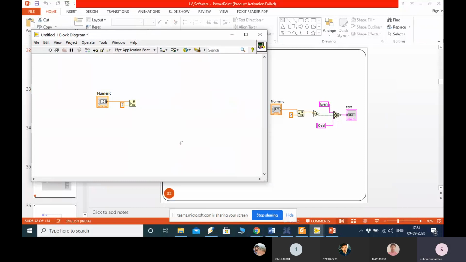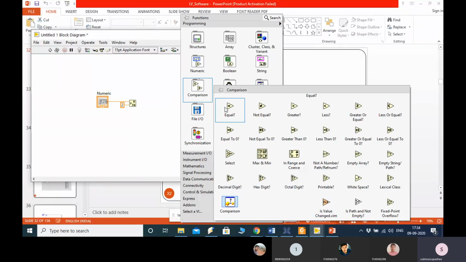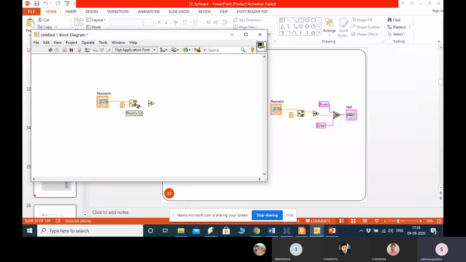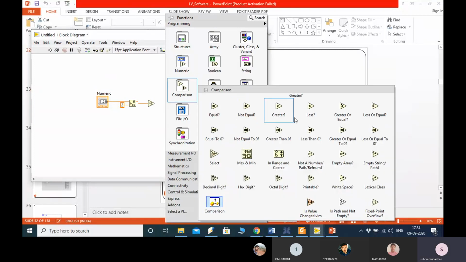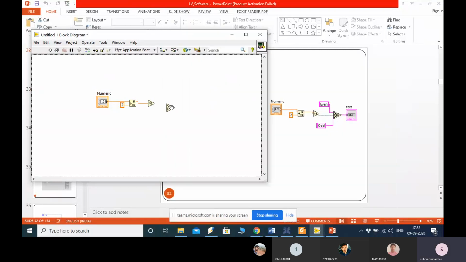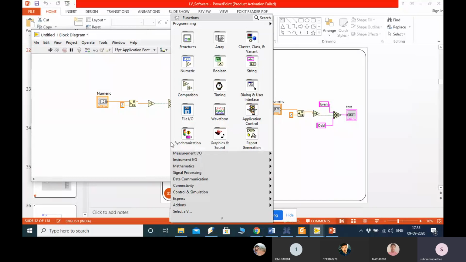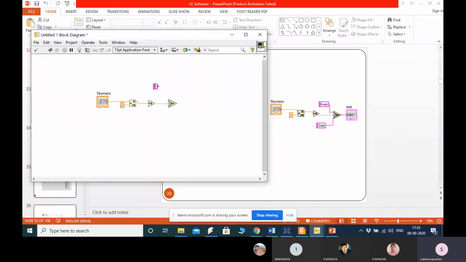if I divide it by 2 and check whether the remainder is equal to 0, then go to comparison. It is the select statement. Now I have to write something. For writing purpose, I need string operation.